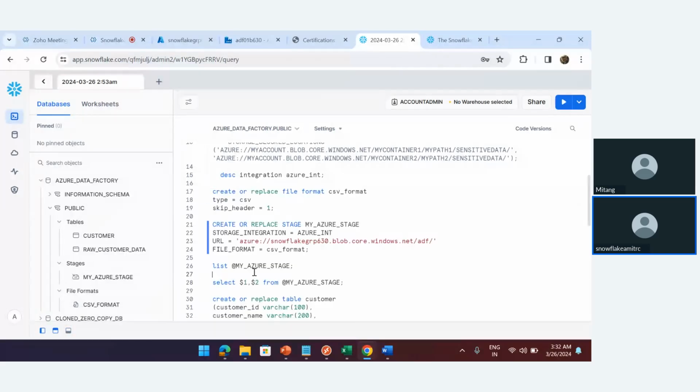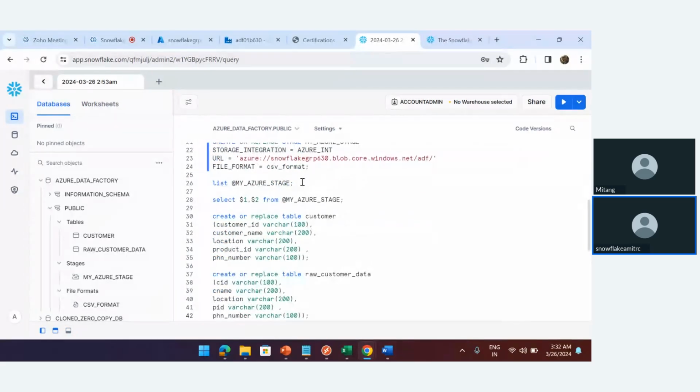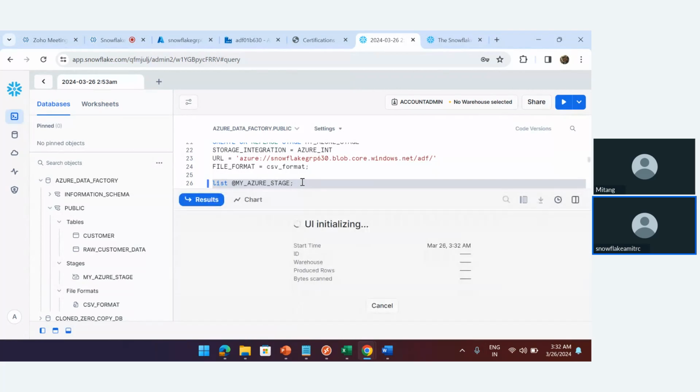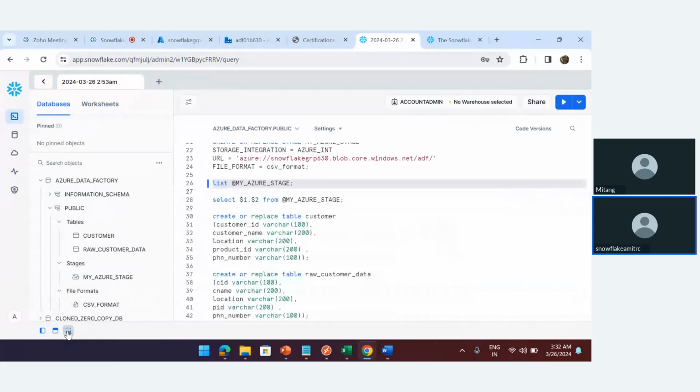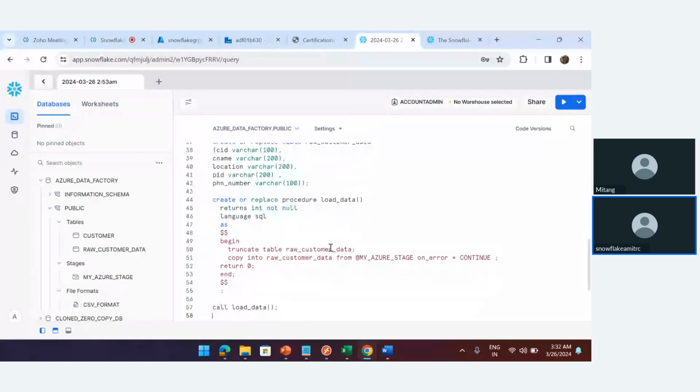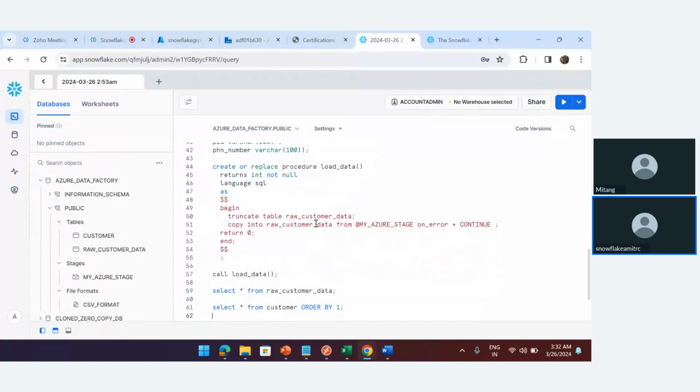Okay. Now if I check my stage, let me check. It should be showing the files here. So let's see what's happening. You can see the customer.csv file we are able to see. Now by using this load data procedure, I will be loading the data to the raw customer data table. But this procedure I will be calling through the Azure Data Factory. So let's copy this one.